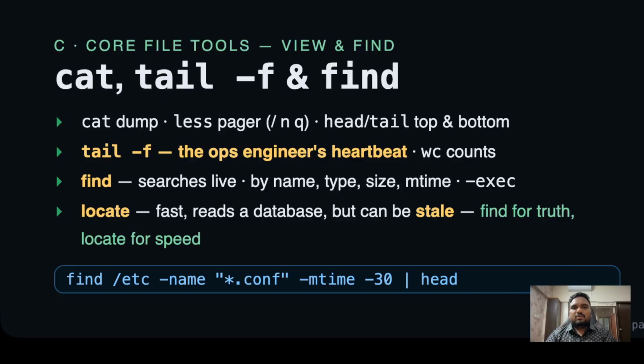To read a file without opening an editor, cat dumps the whole thing to the screen. less opens it in a pager. You can scroll and search: slash to search, n for the next match, q to quit. head and tail show you just the top or bottom. And the star of the show, tail -f, follows the file live as new lines get written. That's the ops engineer's heartbeat. You'll run it against logs every single day. wc gives us word count. It counts the lines, words, and characters.